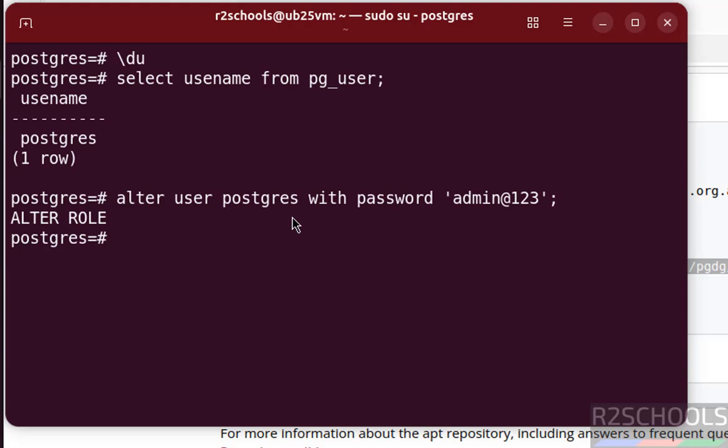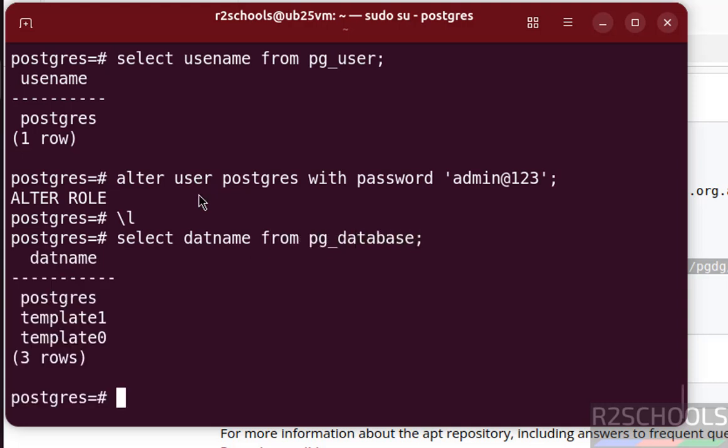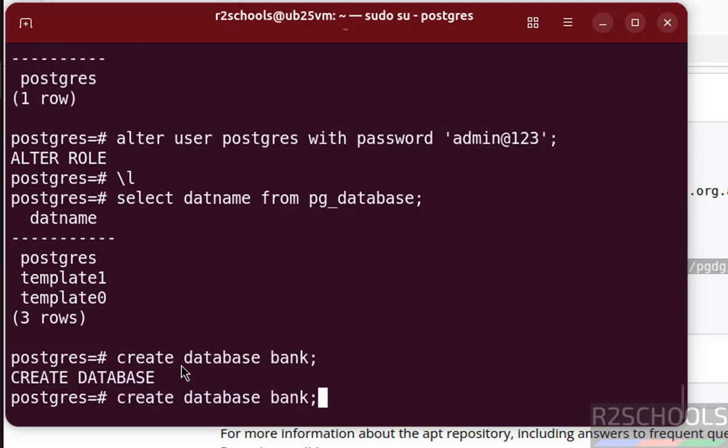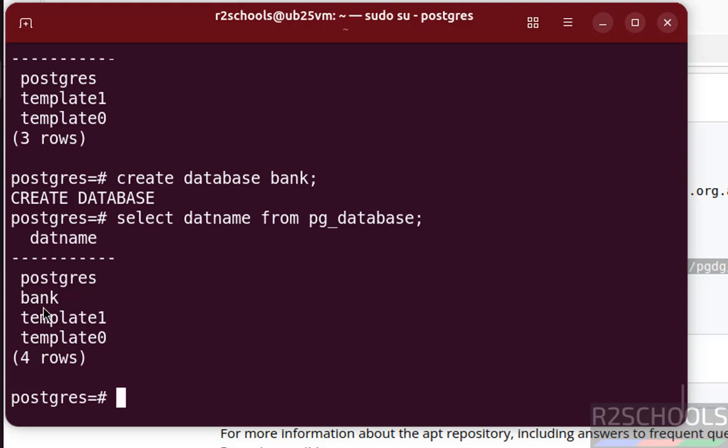Now verify the list of the databases. We can verify the list of databases by using the meta command, that is \l, or select datname from pg_database. See, these are the default databases that come with PostgreSQL Server installation. Let us create a database. Create database bank. Now verify the same. See, we have created the database bank.